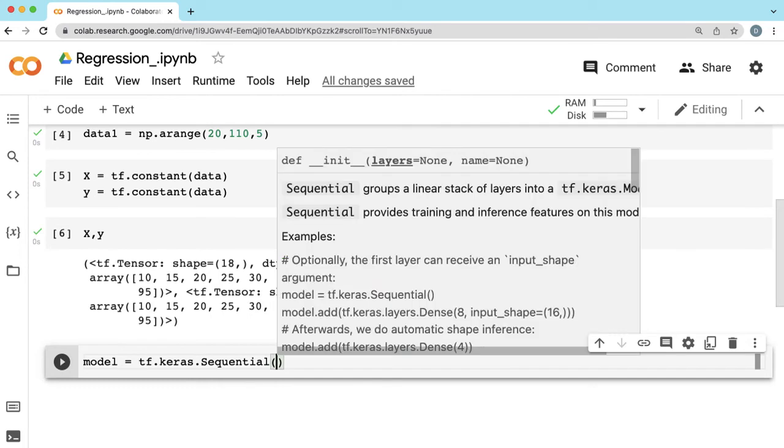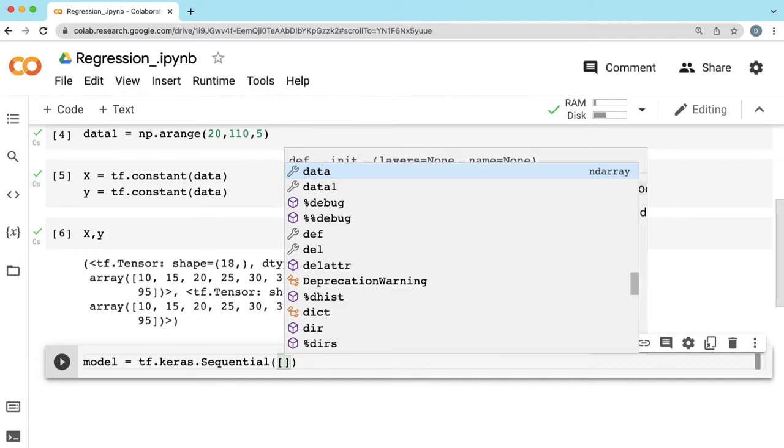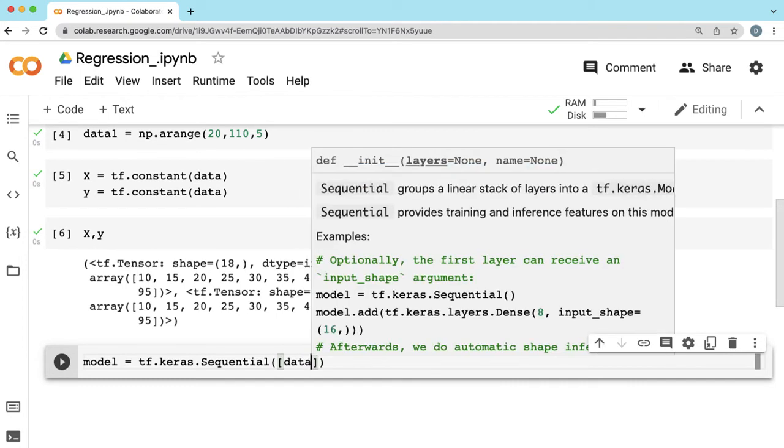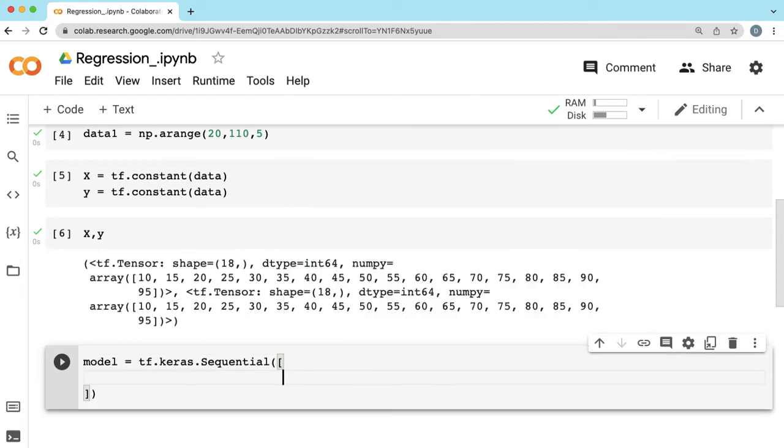And to this, in this we'll be passing how many layers we want in this model. Actually, sequential means there are sequential layers of the neural network. That's what sequential means, right? So there are layers of neural networks. So now in here we'll be putting how many layers there are, right? So I'll be writing how many layers we want to have.